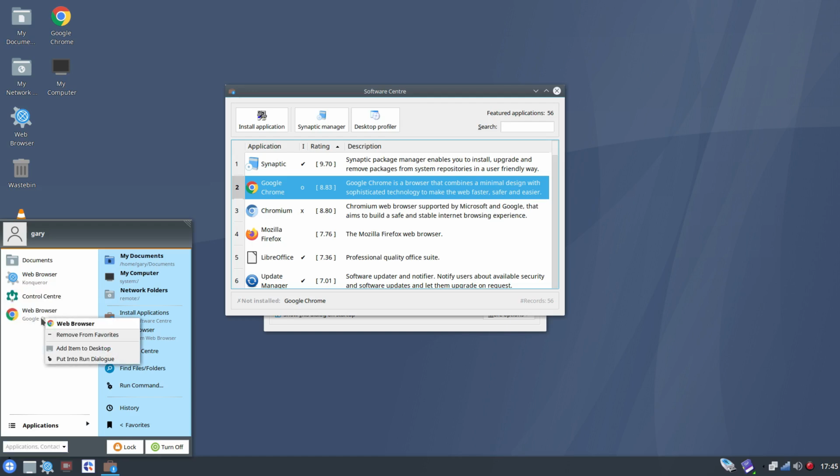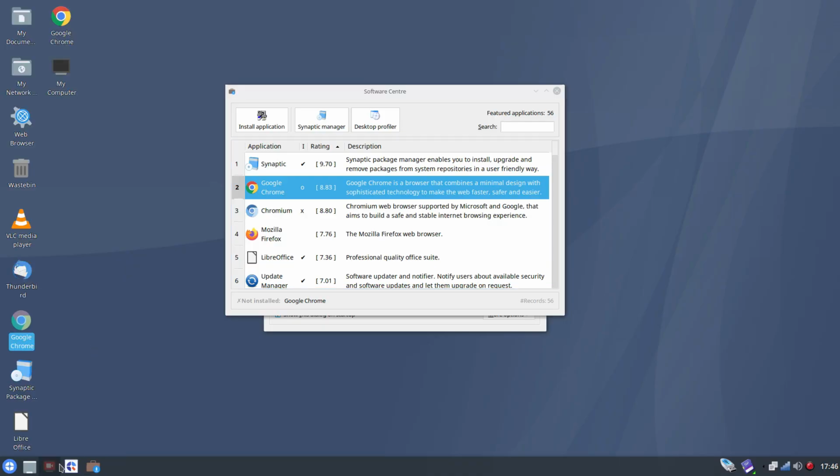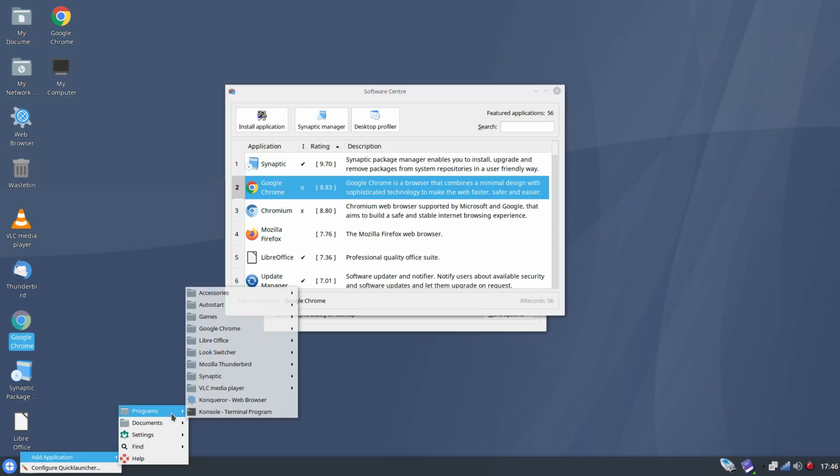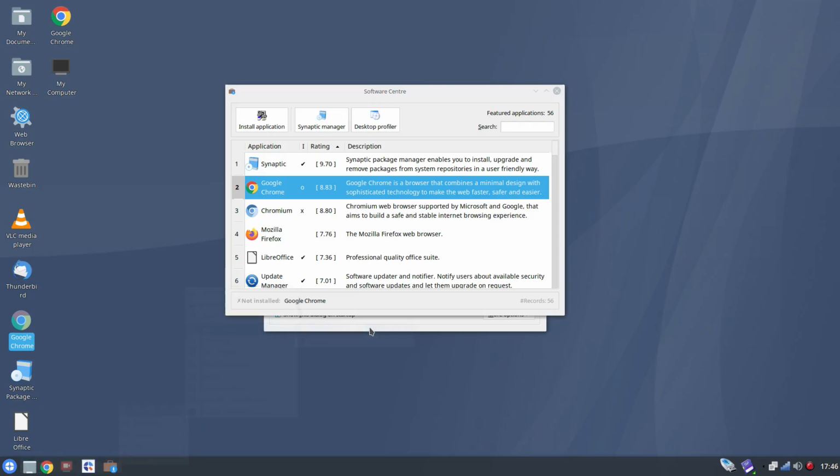I can add an item to the desktop. If I want to add it into here, right click, click add applications, and then you have to go and find it. So like that, and there Chrome now appears in the quick launch item as well. Prove it works, click on it.